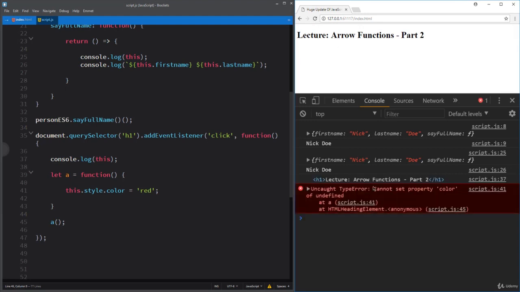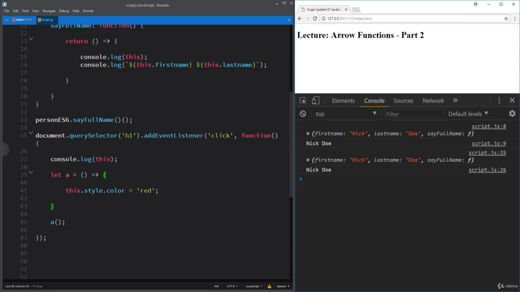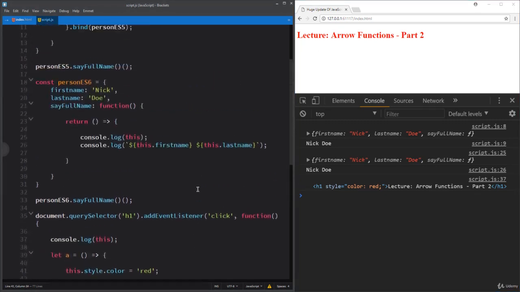Reload, then click, and we have an error. That's because in this case, as you already guessed, this variable inside function a points to the global window object. If we transform function a into an arrow function, then this variable will act like the outer function's this. So reload, click, and the heading became red. Alright, I'm sure that now it makes sense to you.